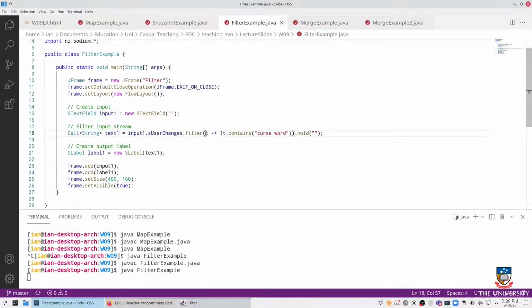So this is just a Boolean function. In this case, t.contains returns true or false: true if it contains it, false if it doesn't. Now we want all cases where it does not contain it, so we've just put the not operator in front. If t does not contain curse word, then we allow it to continue through. If it does, then it gets left out. And once again, that gets propagated onto the text input.